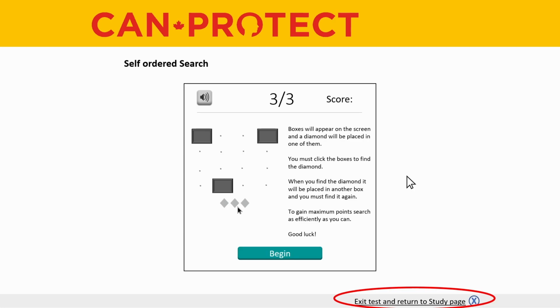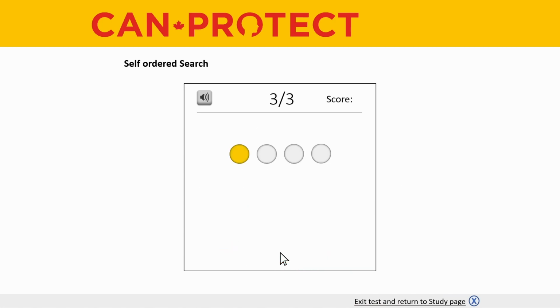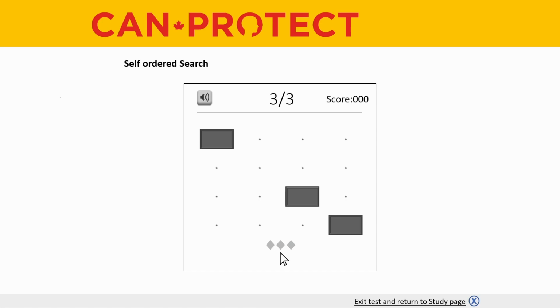To officially start the cognitive test, use your mouse to click on the green button that says Begin near the bottom of the test window. After clicking Begin, a quick countdown will occur, allowing you to prepare for the cognitive test. Once the test is started, you will notice that there will be a certain number of boxes on screen, and that the number of boxes will be equal to the number of empty diamond placeholders just below.